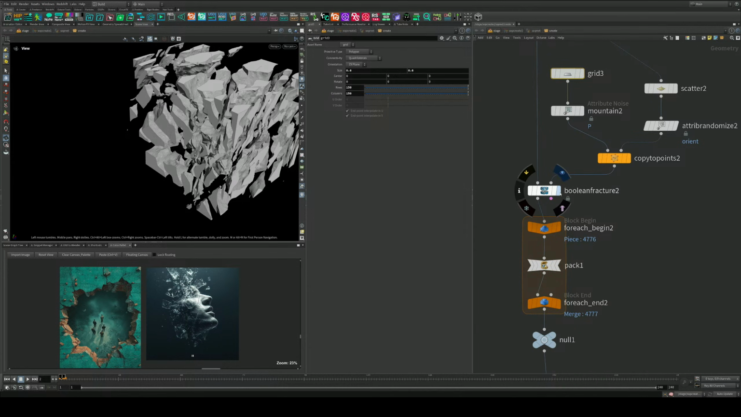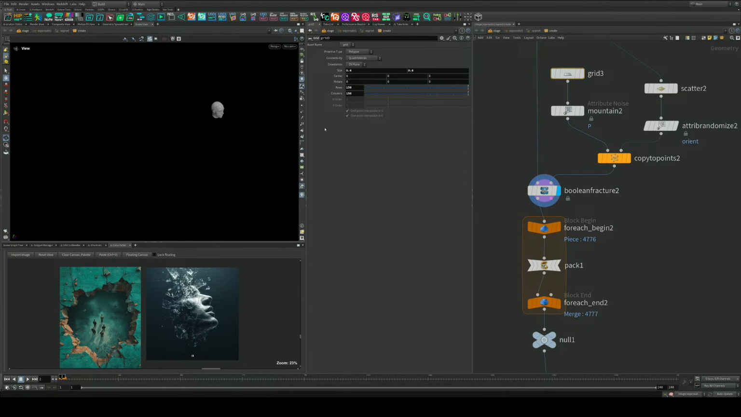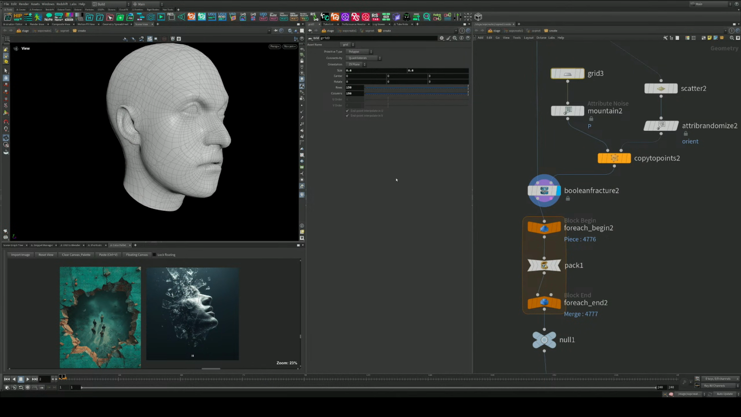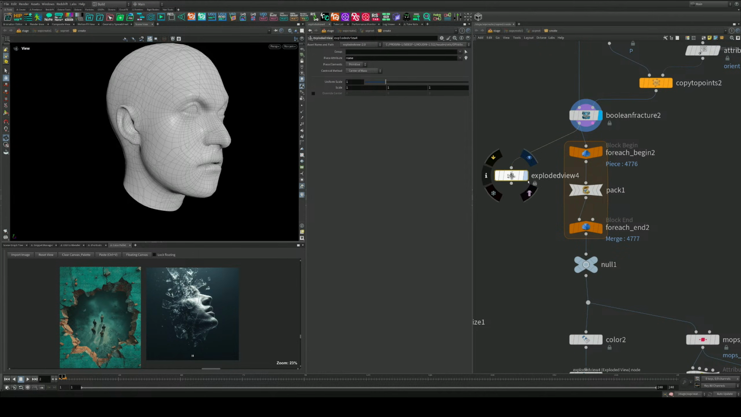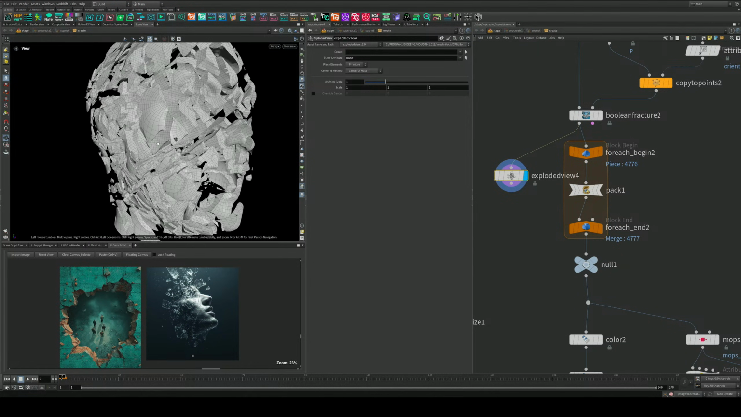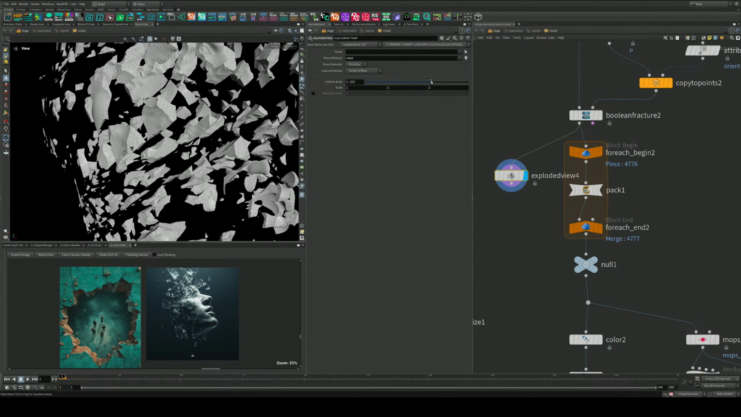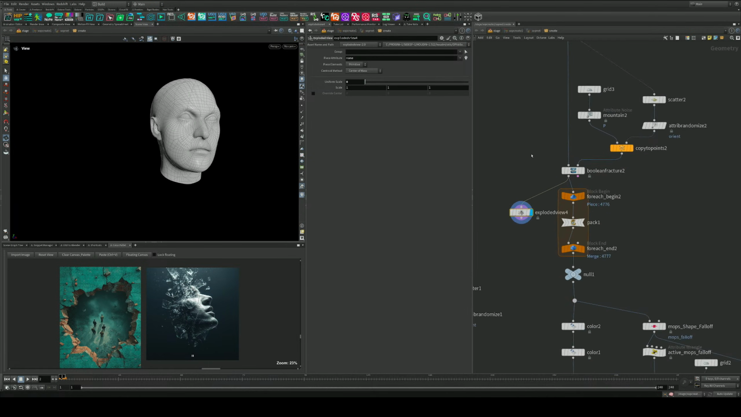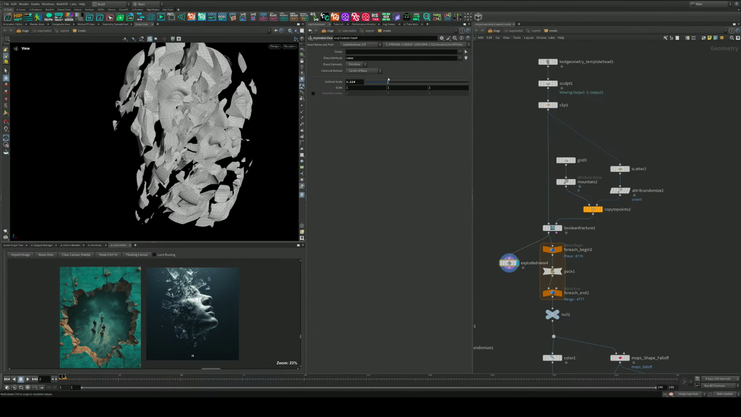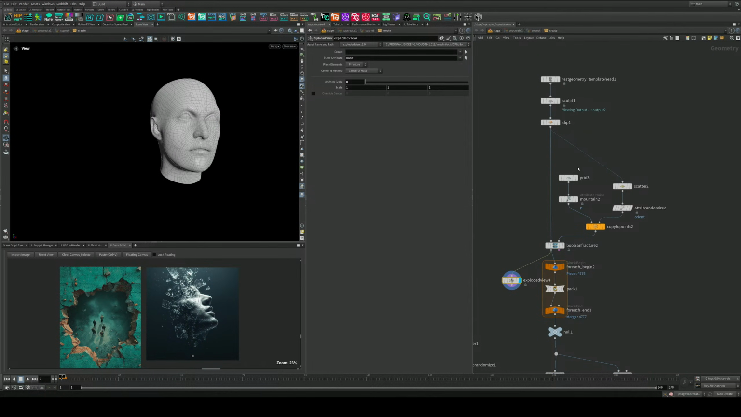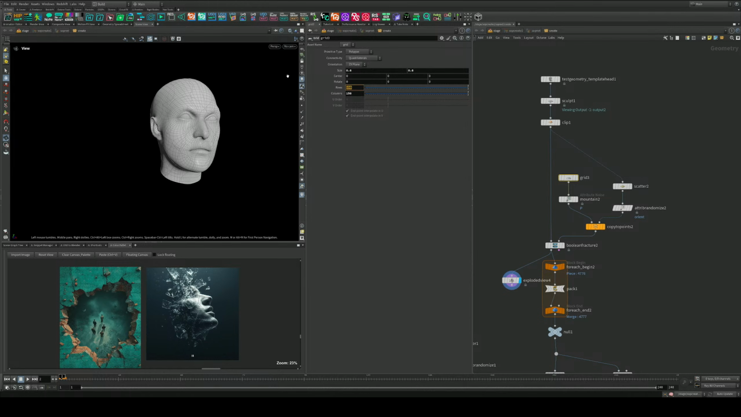So now we could take a look. Exploded view is just the easiest way to kind of see the inside. So this is still like a lot of pieces. So we can maybe put 15. Okay, that's better. And then we'll add more resolution here.